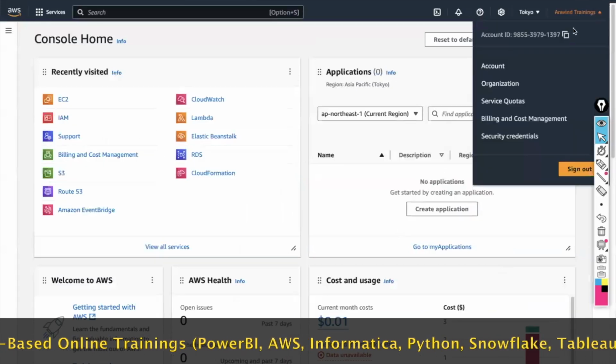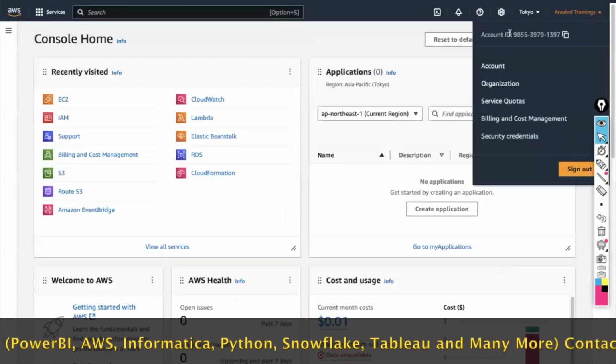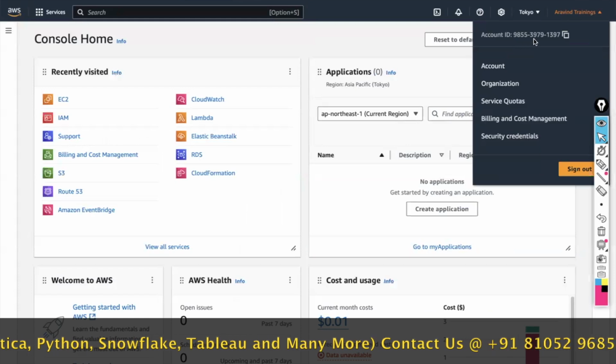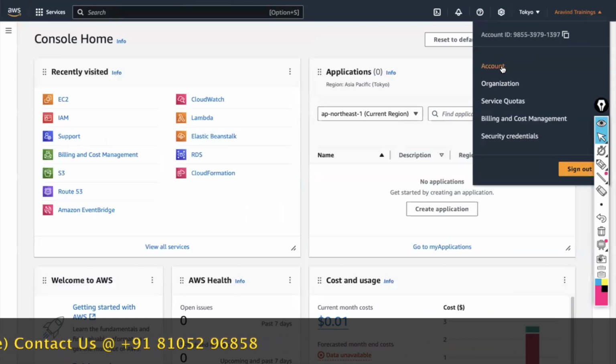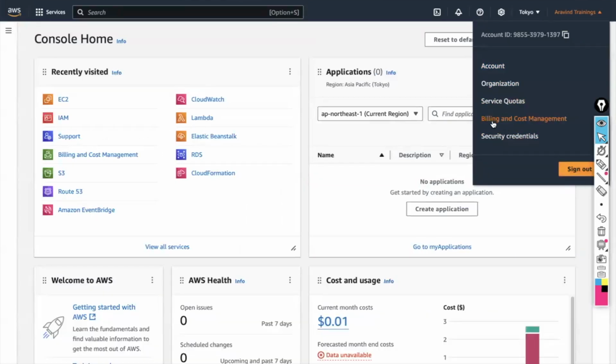My account name is Aravind Trainings, and the account ID is 9855397113371397. Here it will show my account details. To sign out from the account, here is the button. And to see the billing related things, in this page, we can see all billing related things.